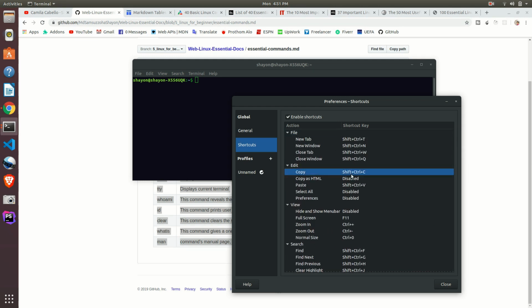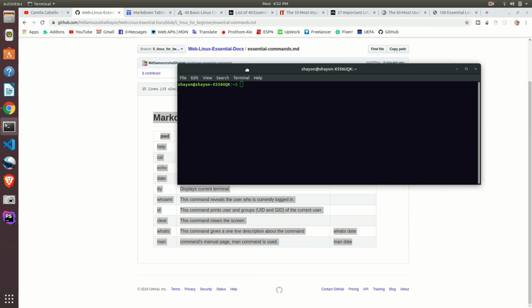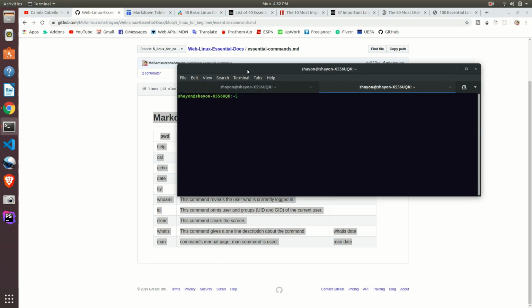To copy anything, you need to press Shift Ctrl C. To create a new tab, you need to press Shift Ctrl T. Let's take a look. Click on the terminal and press Ctrl Shift T. You see there are two tabs. One is this one and another one is this one. Okay.